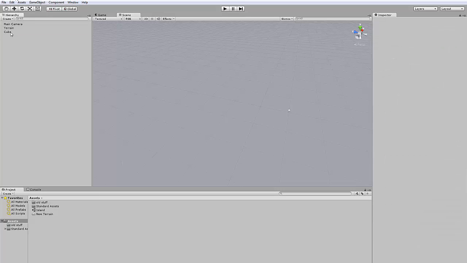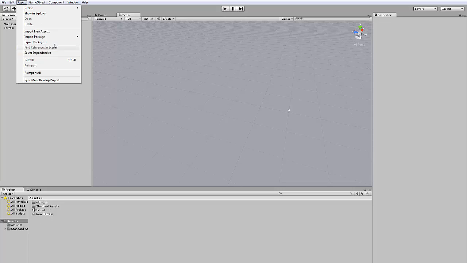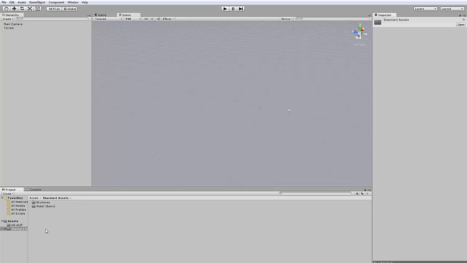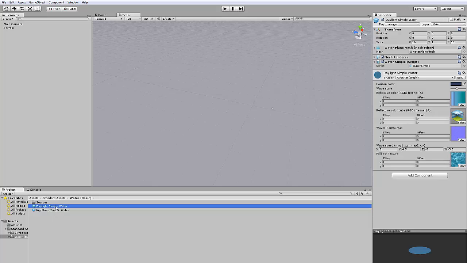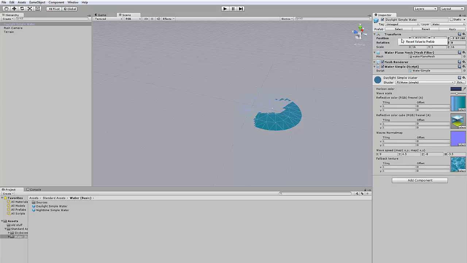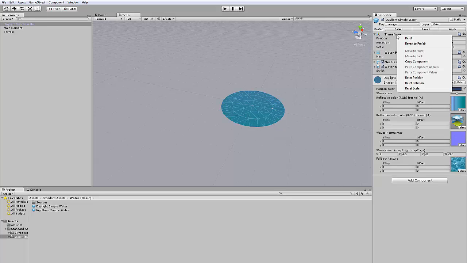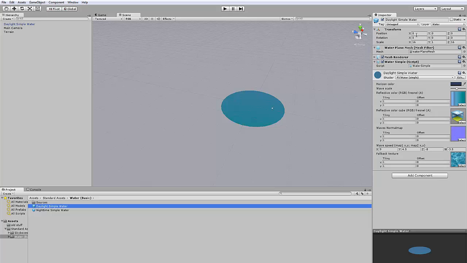Okay, I can remove this cube now, and here we have that the asset import has created the Standard Assets folder. Click into it, and now you have two folders, the water and the skyboxes. First we create the water. Here you can see two water prefabs. One is for daylight, one is for night time. We use the one for daylight. Just drag this into the scene and reset, right click, revert values to prefab. Now it will reset all values to the values that are set here. Okay.